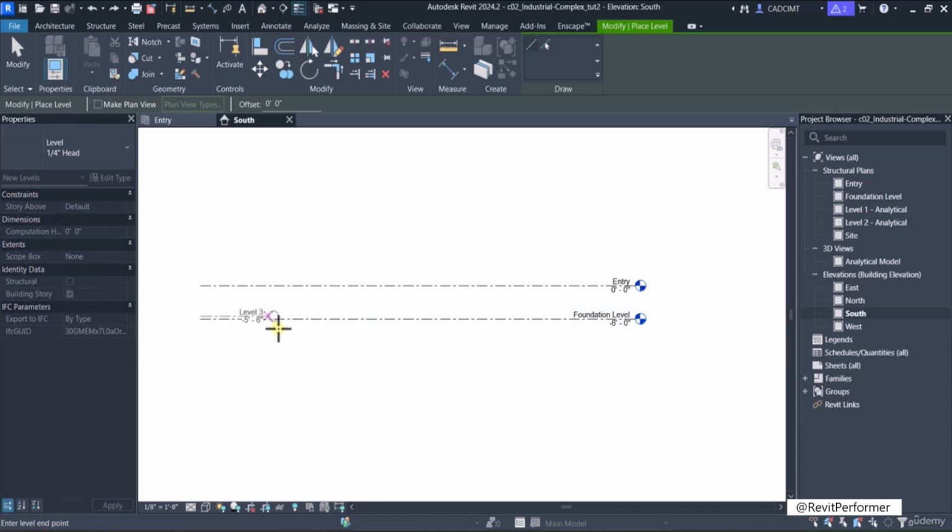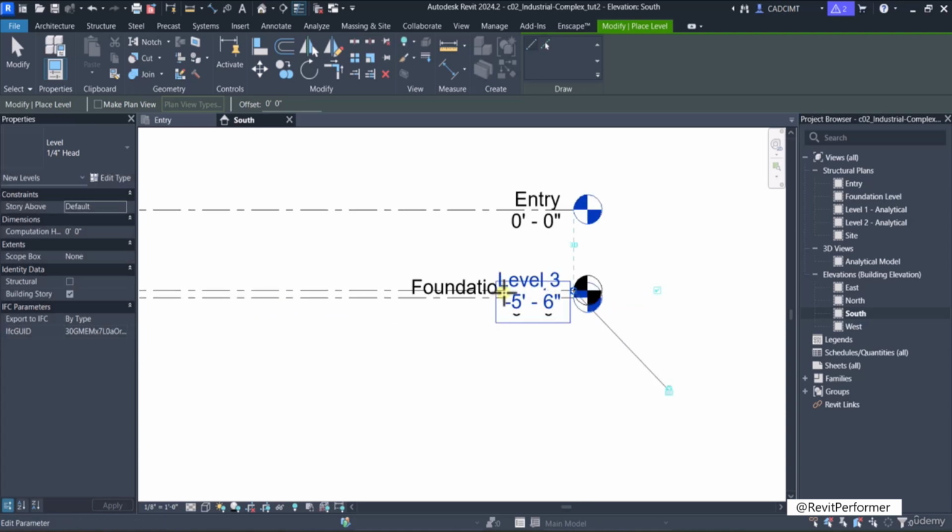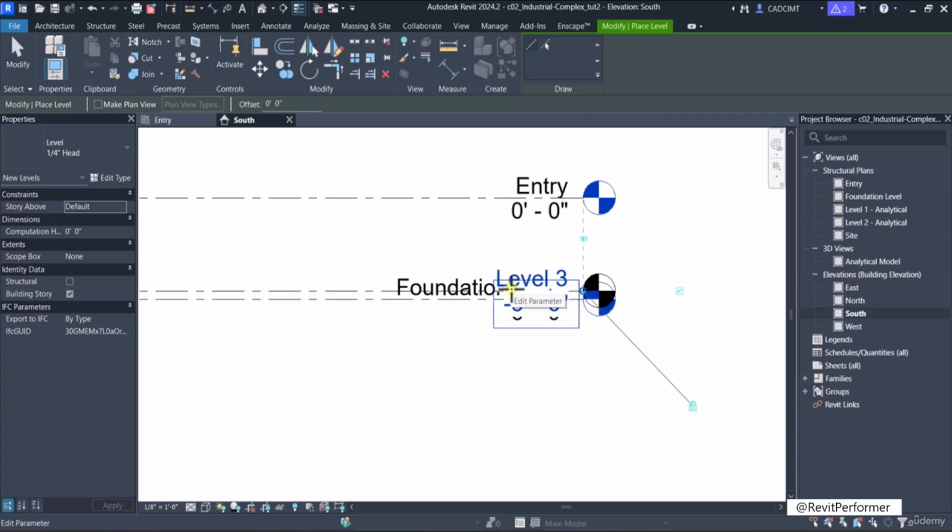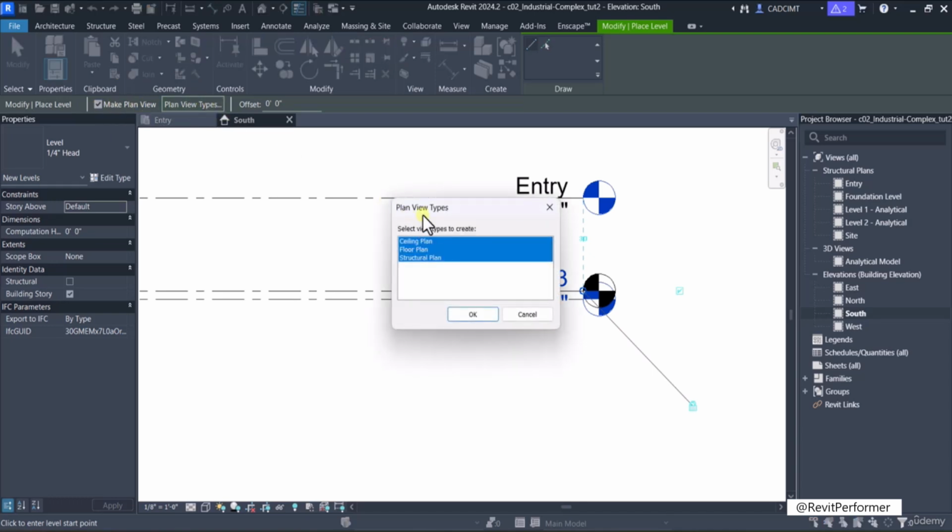Next, move the cursor toward right until the alignment line appears above and across the foundation level buffer. Next, click to complete the level line. And you can see here, it displays the level name as level 3 and the elevation -5 feet 6 inches. Then, without exiting the level tool, select the Make Plan View checkbox in the options bar. After that, choose the Plan View Types button from the options bar. You can see here the Plan View Types dialog box is displayed. In this dialog box, click and deselect the ceiling plan and floor plan, and then choose the OK button.